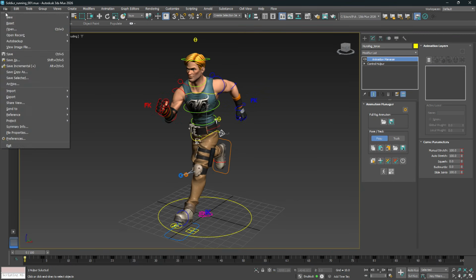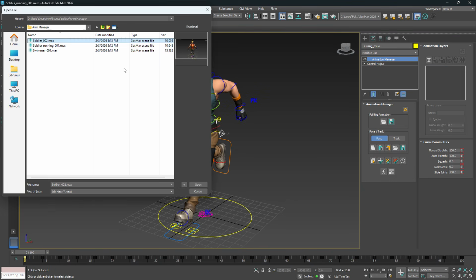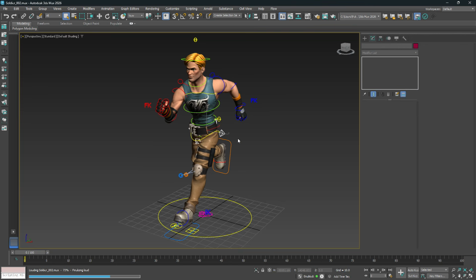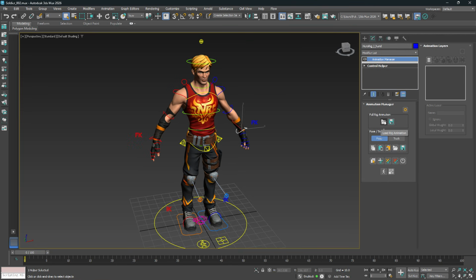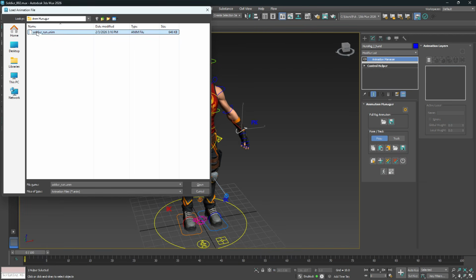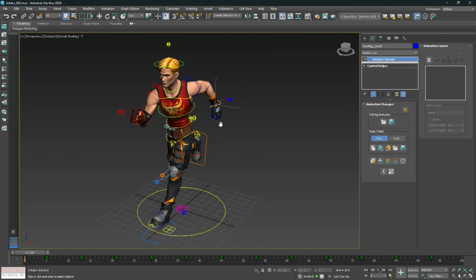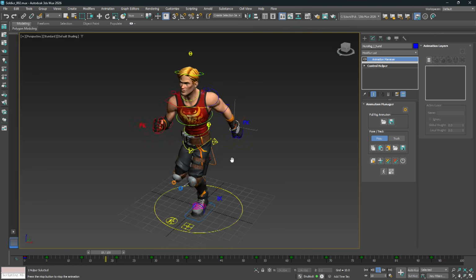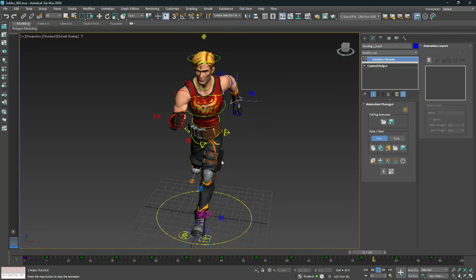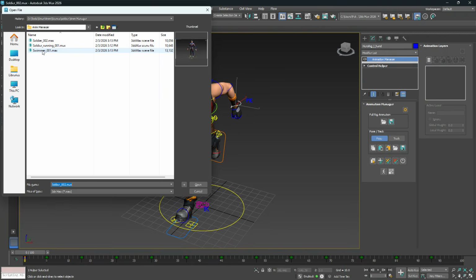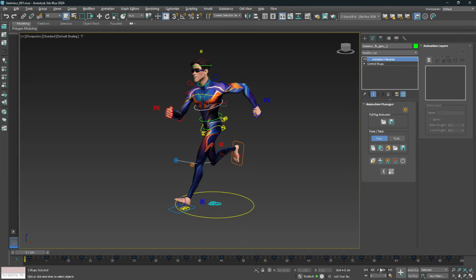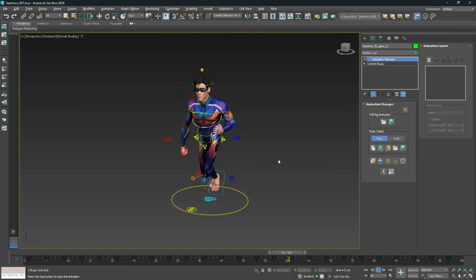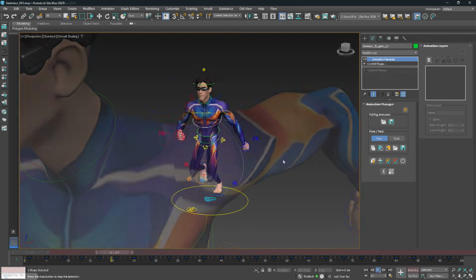Perfect. Let's open another scene with the same character that has some modifications, but no animation. Let's select any control helper, click on the Load Rig Animation button, select our saved animation file, and there we go. The full animation is now loaded into this character. This also works with characters that have different proportions, but were created using the same SmartAnim Rig system, as we can see here with this character.